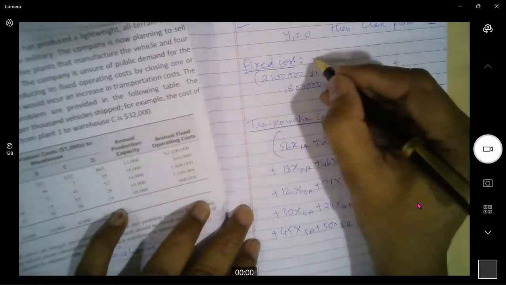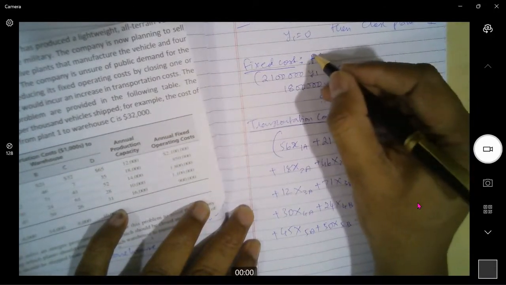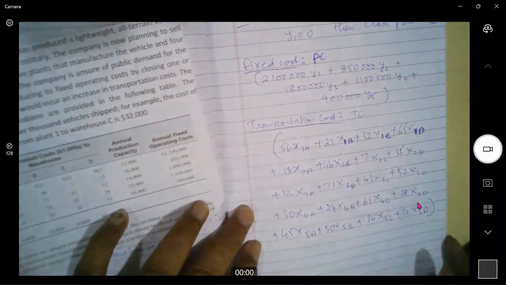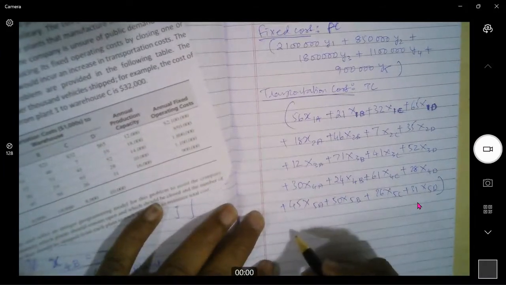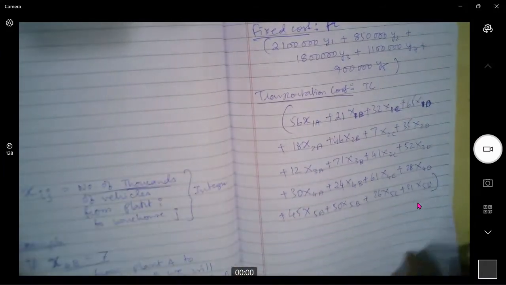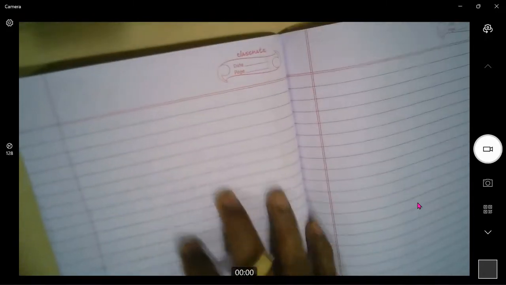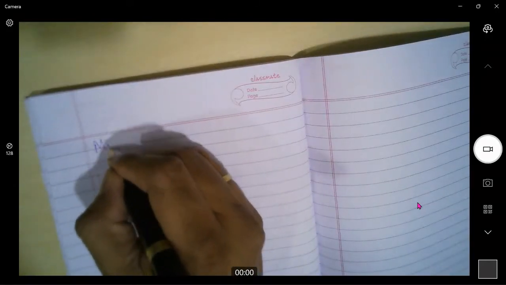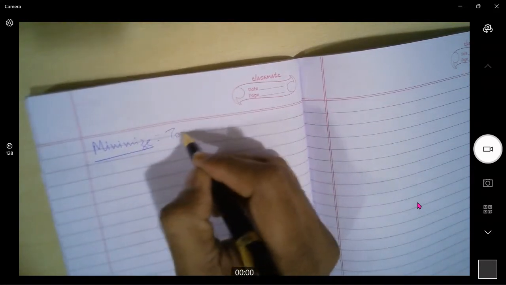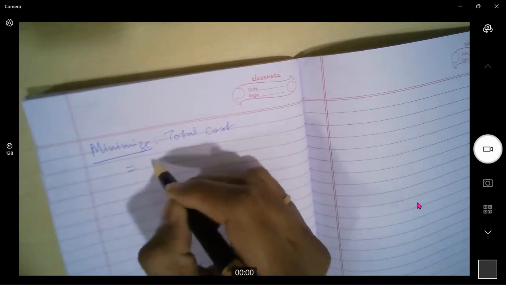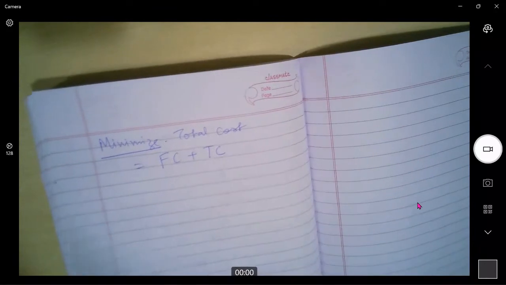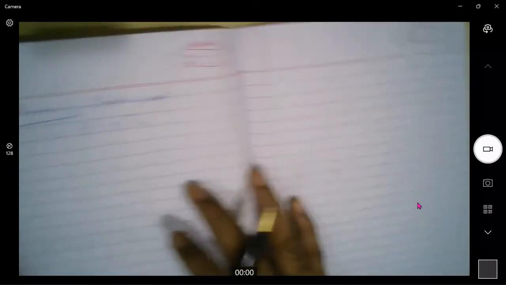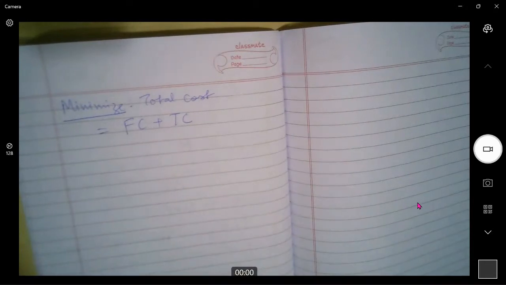Okay. So let's call this fixed cost and transportation cost, FC and TC. Okay. So what is the objective? Here you see finally minimize the total cost. Okay. So our formulation will be, I will write the formulation like this. Minimize total cost, which is equal to FC plus TC. So instead of writing the fixed cost and total cost, all these terms in this page, I'm just writing like this. Okay, so this needs to be minimized.